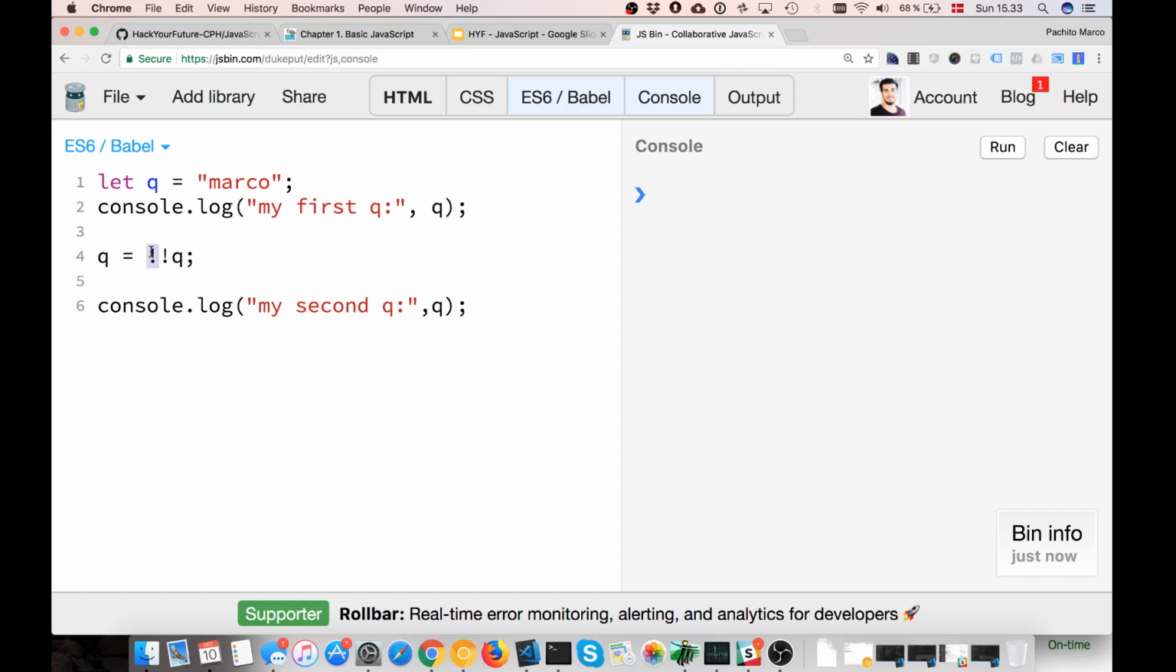We change type by logical operations. Therefore, this is going to be true. So my first q is Marco, my second q is true, because of the double not here. So now with a logical operation, I went from a string to a boolean. And I can do the same with numbers. If this was a number, this would be 0, which is false, and then not of that would be true, but not true would be false. So again, I went from a number to a boolean.